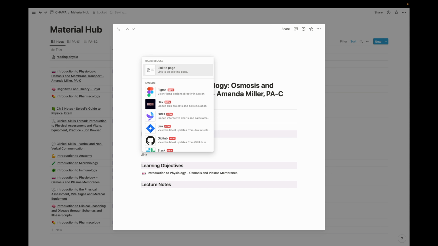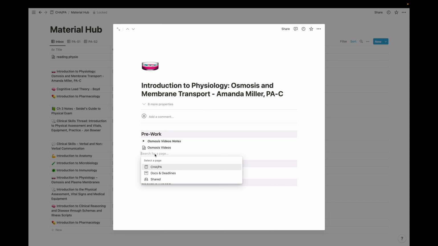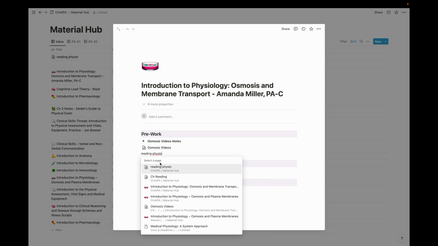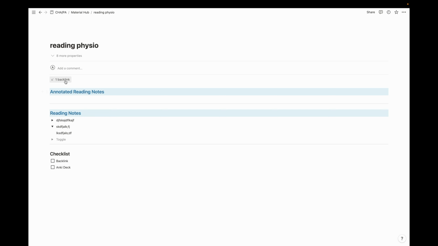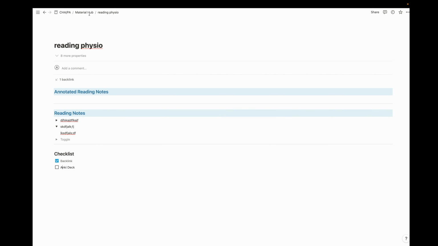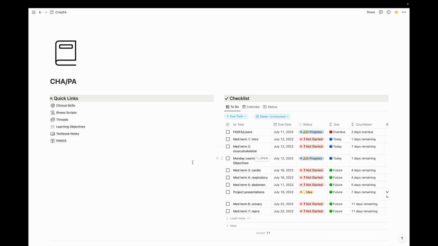There are multiple ways you can access things, that's why. So you could do link, and it says link to an existing page. I'm going to click on that, and now I can search for the page, and I know my page is called Reading Physio. That's the one. I'll click on it, and now if I click on Reading Physio, it takes me there, and I can see I've created a backlink, so I can check off that I did my backlink. And then with my Anki deck, I'll just create an Anki deck based on these reading notes. So yeah, I think that's pretty much it.